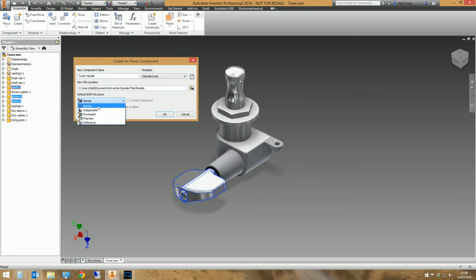The BOM structure, it doesn't matter really for the sample files. But in the real world, if you are going to buy this, you'd put it as purchased. It depends how you buy it. But I'm going to do a separate video on the BOM structures. I don't want to go into too much detail with it because it's a massive topic. Even though there's only five of them, it's a massive topic. So I'm going to do something separate for these. So set it to purchase, which means you buy it, and then click OK.